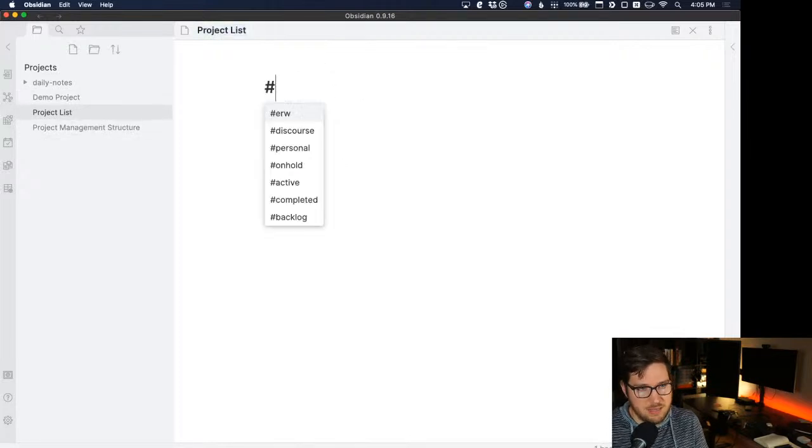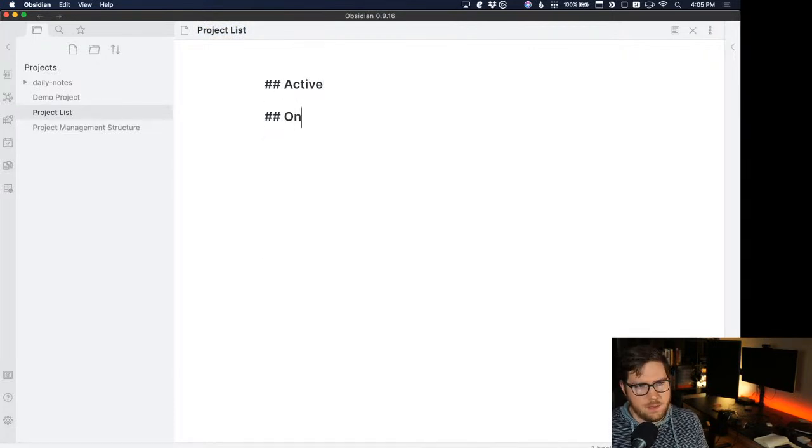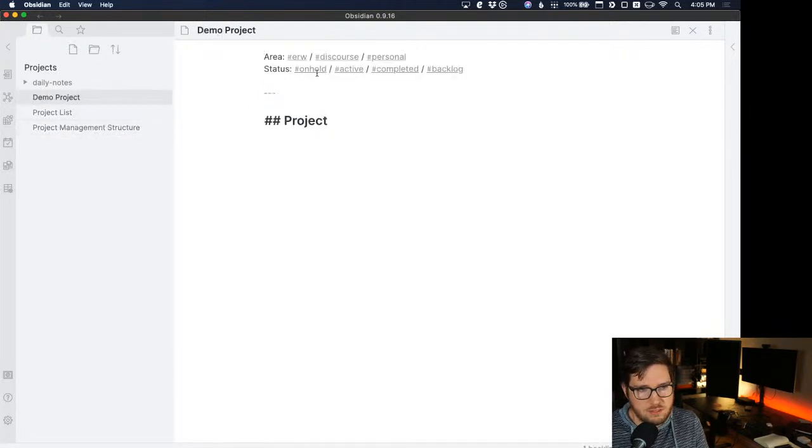So instead, I could maybe have active and then on hold and backlog for my projects. And then I can move those around a little bit more easily instead of having to maintain tags. Because I know myself, if I have to go into a note directly to edit a tag, that's probably not going to work very well for me.